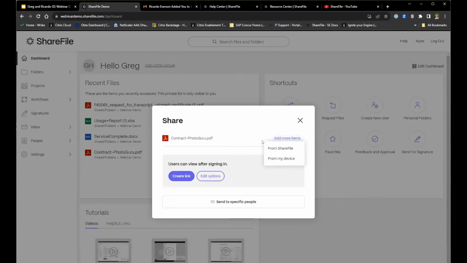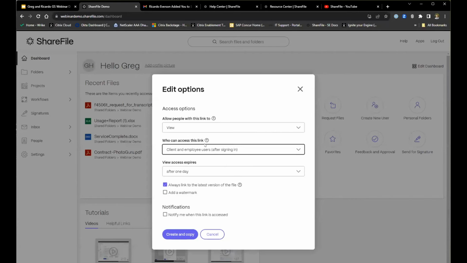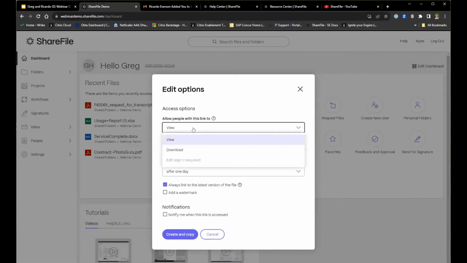You can upload files if you'd like. And here you have a couple options. So you can go ahead and create a link, but we're going to look at the edit options here. So this is important here. Allow people with this link to view or download. Edit is going to be sign-in required.